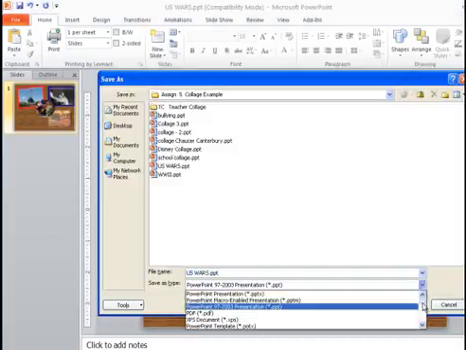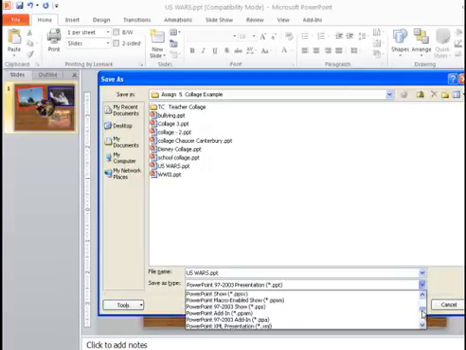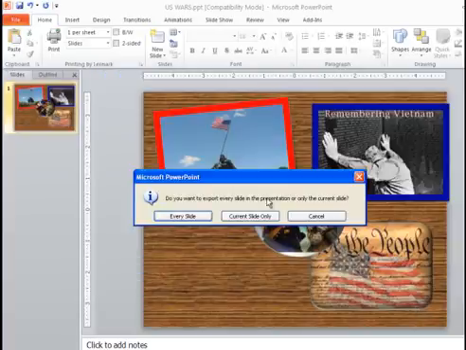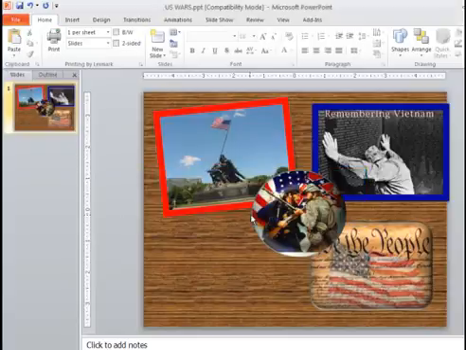And what we're going to do is scroll down, as you can see, and click on JPEG, and we're going to save this as a JPEG or a photograph, and hit Save. And use Current Slide Only. And now it is a photograph.